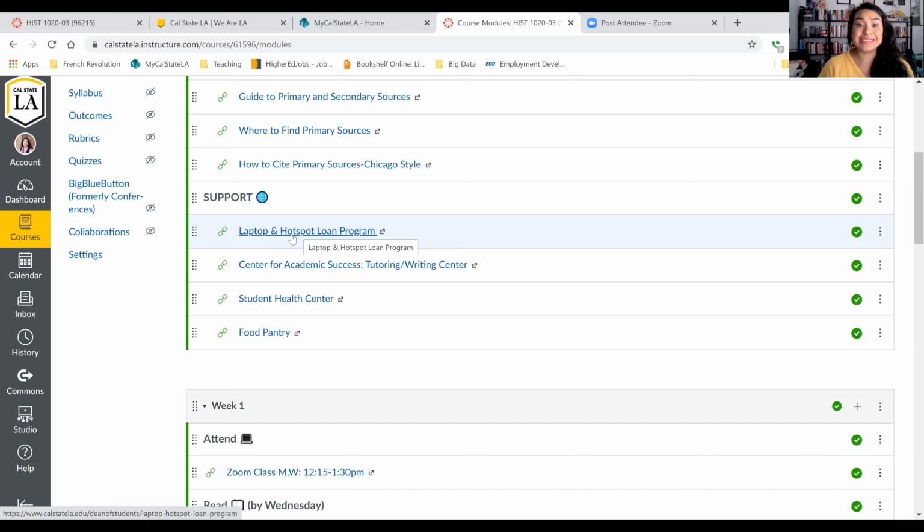The hotspot gives you access to the internet. I've heard that there might have been some issues with the internet hotspots that they were handing out last year, but they've changed carriers, I believe. So that should be better this time around. So this is if you don't have access to the internet, or if internet where you live is a little bit spotty, the hotspots are a great way to get access to the internet because everything in our course is going to be online.